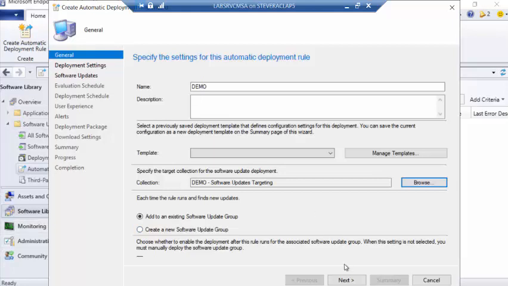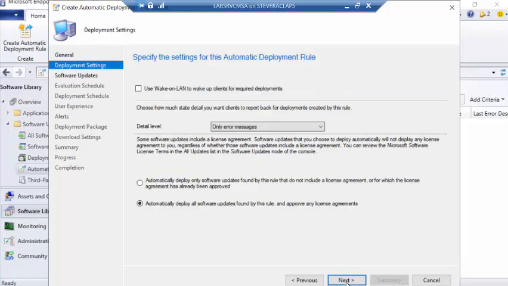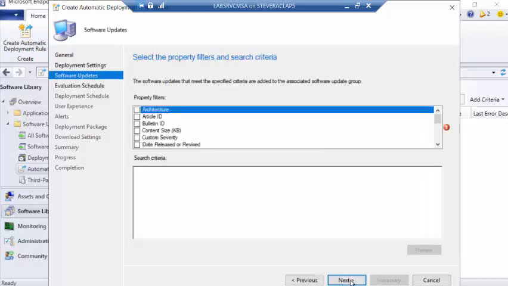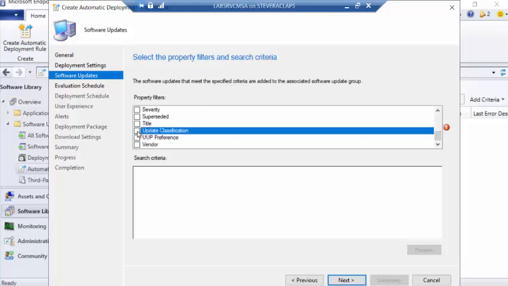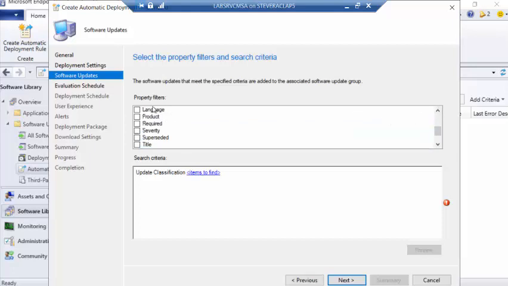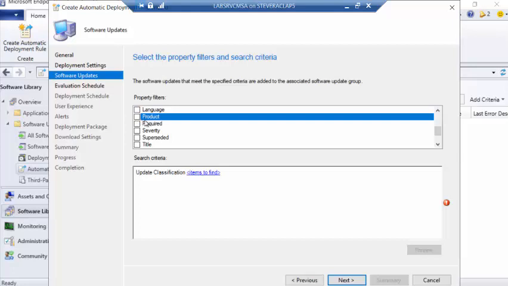So on the next page, I'm going to leave that as it is. And on the next page, basically, I need to make sure that, well, that's not the right one. So on the next page, here. There's a couple of things that I need to set. The first thing I'm going to do is set update classification. I'm going to need to have a filter for that. The other one is product. So I'm going to have a filter for that as well.